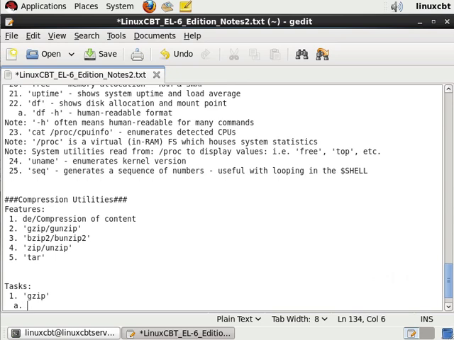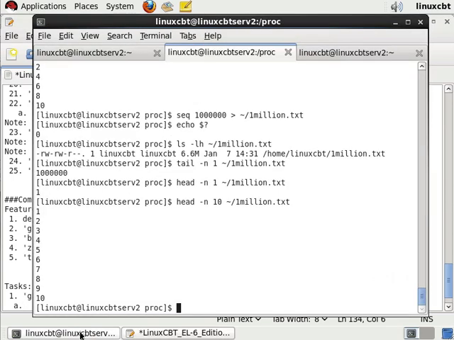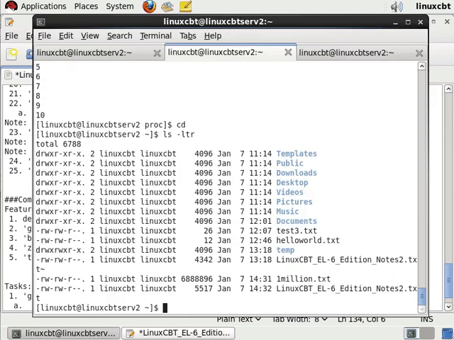So we need some content that we'd like to compress. Now we've created a file, 1million.txt. It's only 6.6 megabytes, so nothing to fuss over. However, it still could benefit from some level of compression. It's roughly 6.6 megabytes. Its exact byte size is 6,888,896. So how do we reduce this?